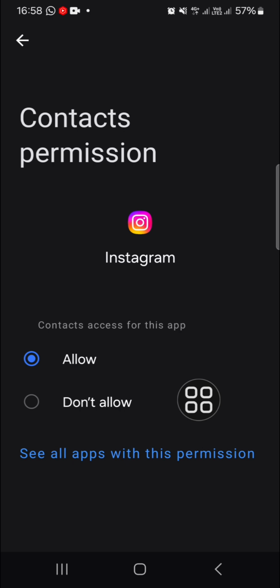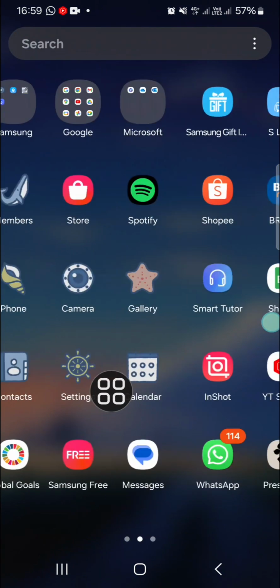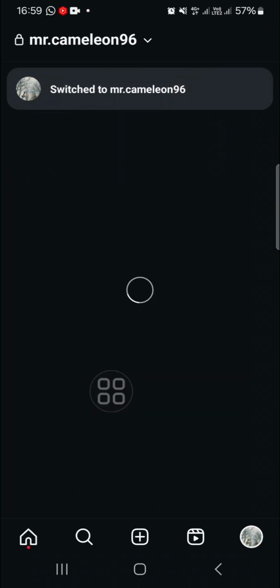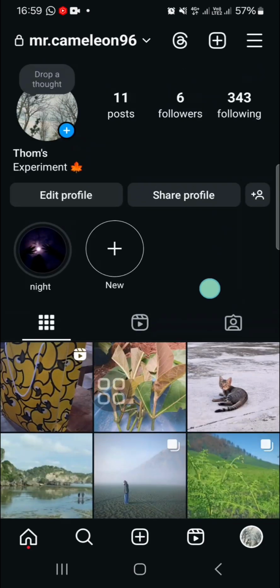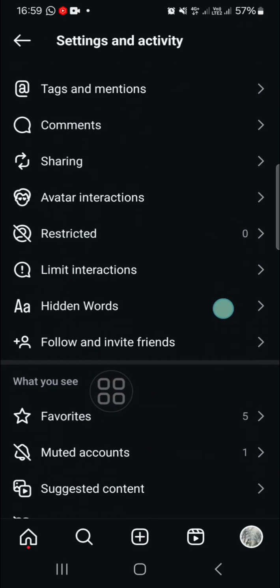I'm going to prevent my contacts from being accessed by Instagram, so I'm going to click on Don't allow, so Instagram cannot access my contacts on my mobile phone. Or we can go to our Instagram again and go to the Instagram settings. Go to Settings and we're going to go to Device permissions.